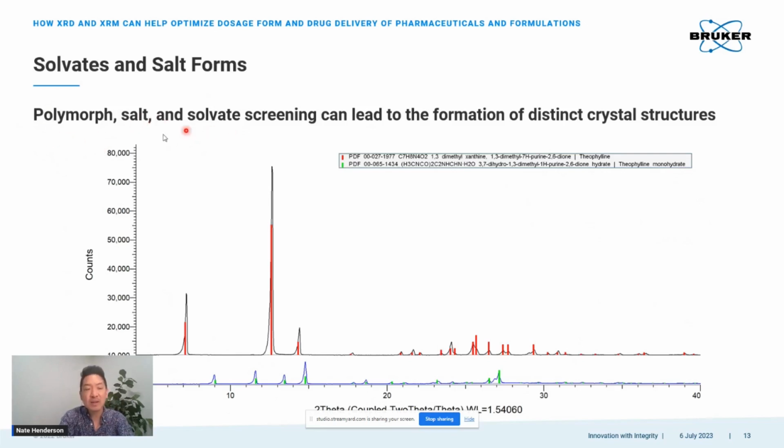Polymorphs, salts, and solvates. So looking at, say, the free base or a salt or a counter ion, or looking at different solvates, whether this is water or any other sort of solvent. This is where we often do a lot of our screening approaches. Here, what we see in the data is theophylline. So the top pattern is an anhydrous form. The bottom one is a hydrated form. So a single hydrate, so monohydrate. So one equivalent of water for each equivalent of the molecule itself.